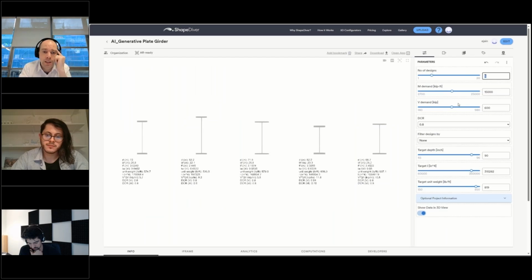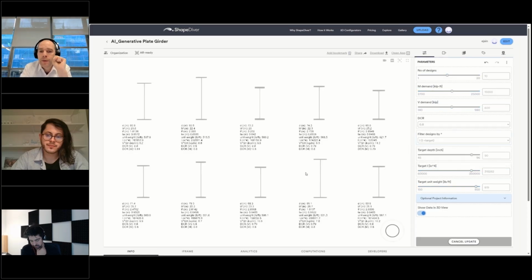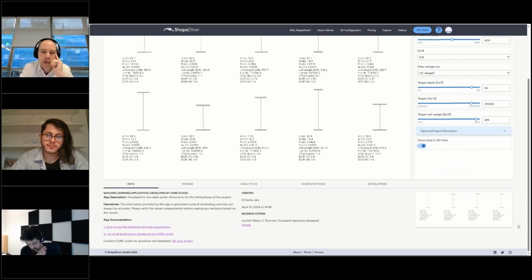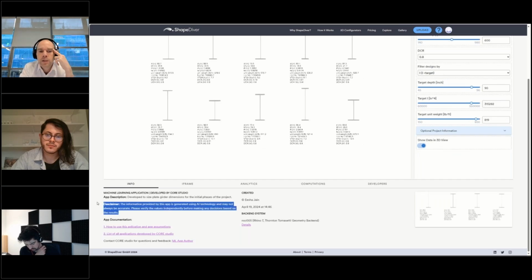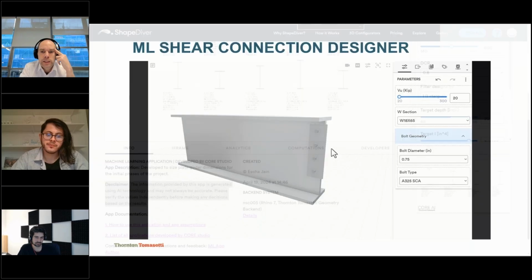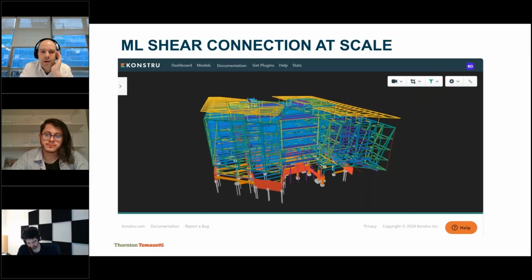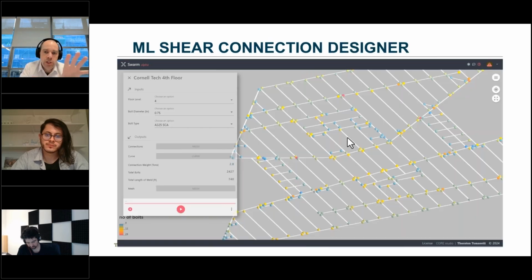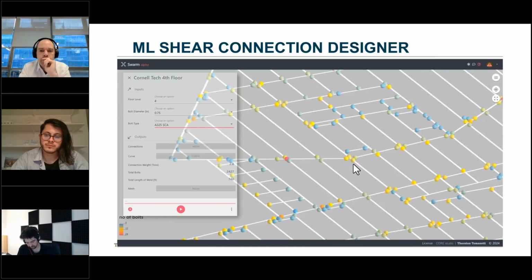So in this case, get some properties on the right-hand side, but the app now generates 10 potential sections. And you could say, oh, I want a shallower one, I want a deep one, and start thinking about all that sort of stuff at a very early design stage. I'm not going to talk too much, but it allows us to do all of this stuff like shear connections and bolts, very detailed stuff, but at scale for the entire building.